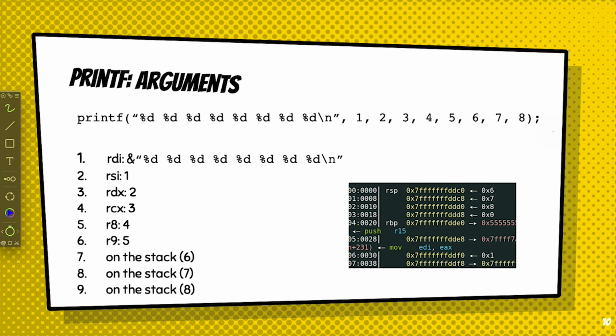Now I'm going to ask a question. What will happen if we delete this part? So we still keep the format string, but we delete the rest of the arguments. I will give you a minute to think about it, and feel free to pause the video to think about this question.